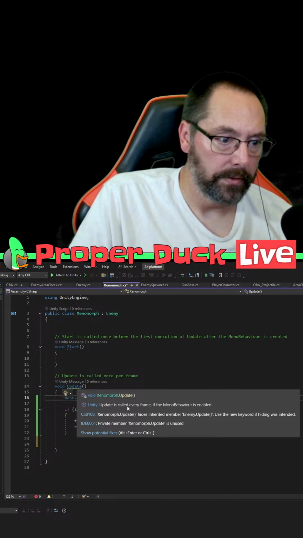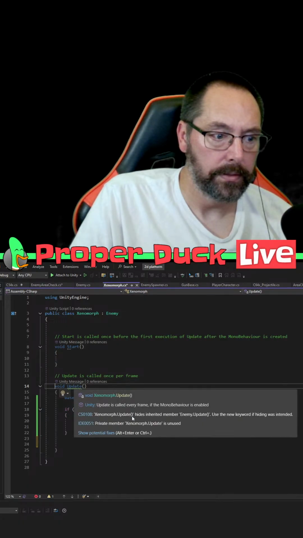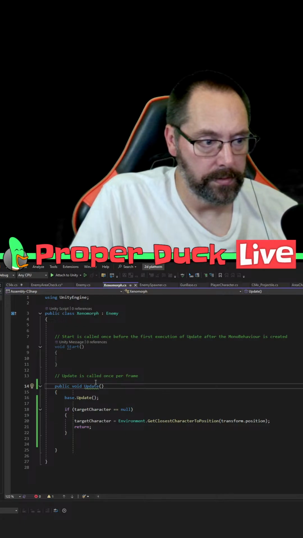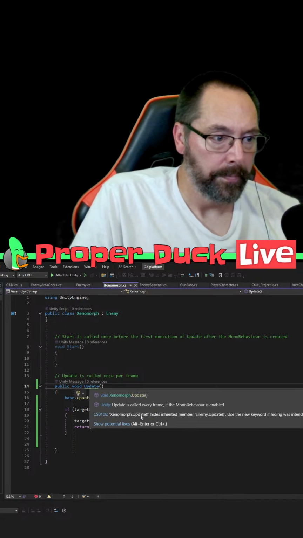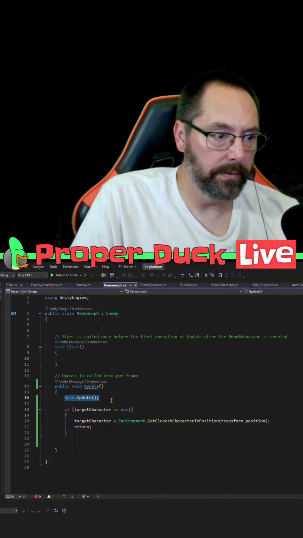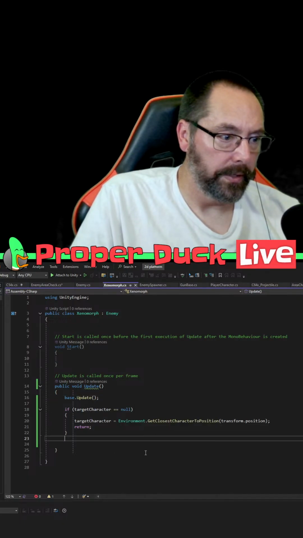Update is called every frame if the MonoBehaviour is enabled. Okay, why do you have a squiggly line under it? Xenomorph Update is unused. Why? Hides inherited enemy Update, right? Private member, and so if I say it's public, use the new keyword if hiding was intended. I'm kind of hiding it, but I'm also calling it. So that'll stay there.